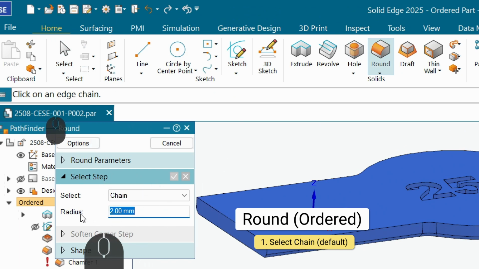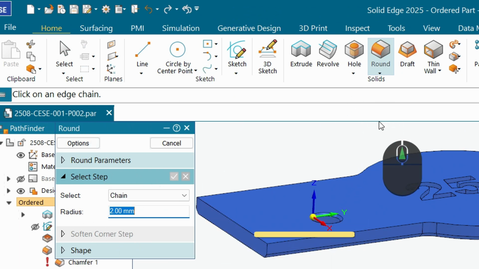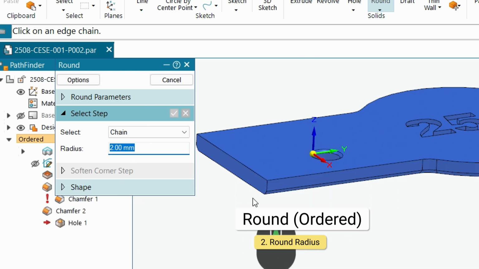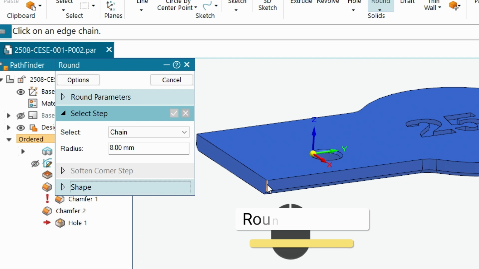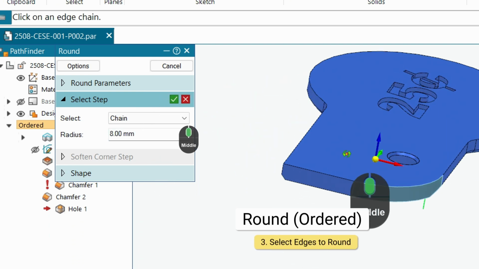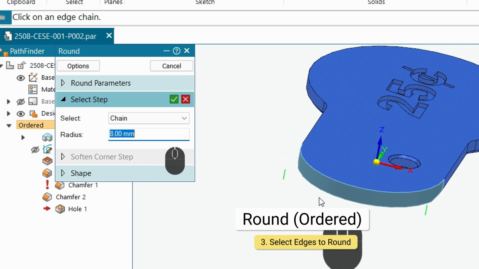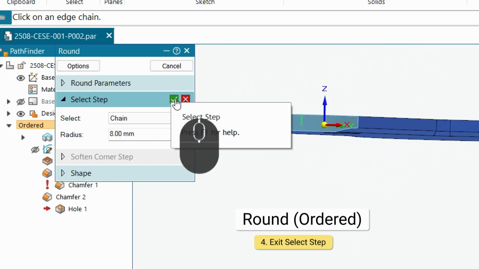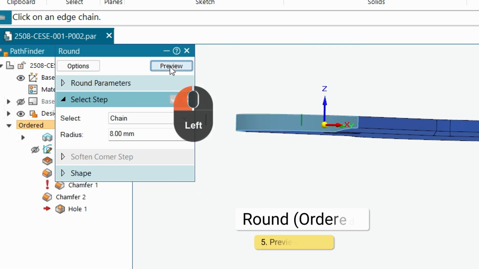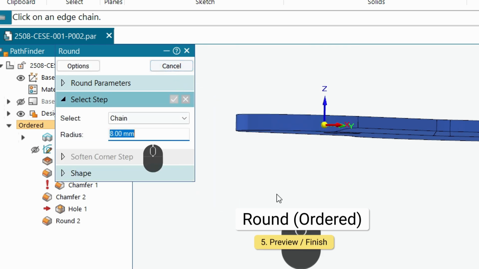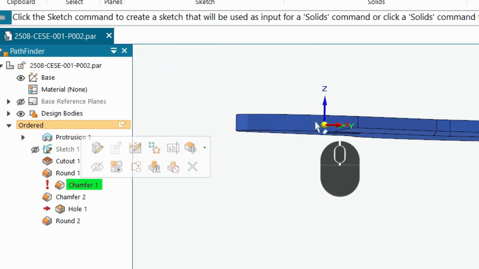And round radius of 2 millimeters. Instead of 2, I'm going to say 8. And if I put it there, and if I put another one here, we kind of have a round, and I can click this tick. I can click preview and finish. And now it's gone into round again. I'll just cancel out of that.